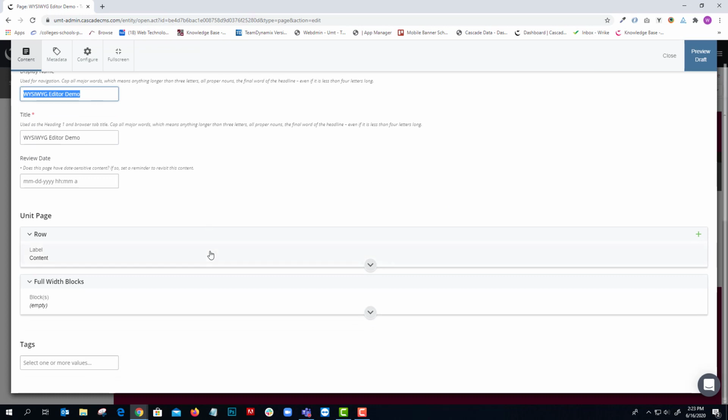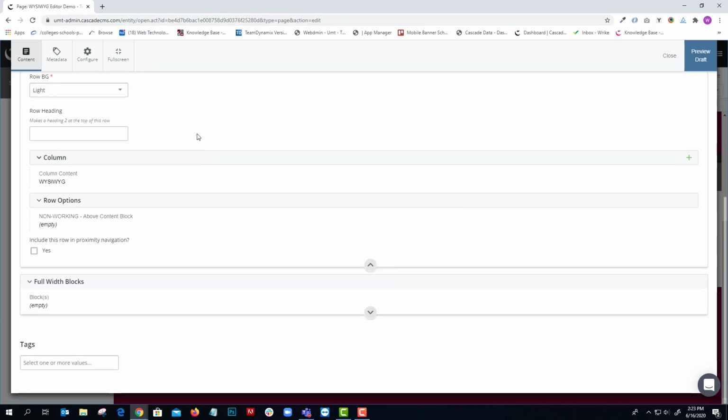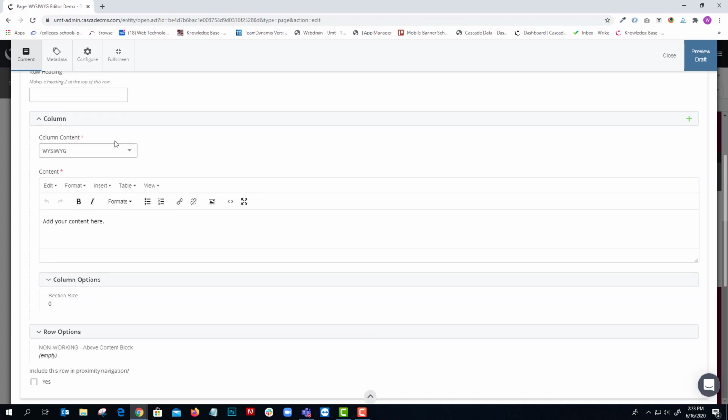Now I just select a row, and the row content type needs to be set to on-page content. The other option is row block, and you would use that if you were attaching a block to this row. But we're doing the editor, so I will go down to column and expand that. And there we can see column content is set to WYSIWYG. The other option is block, and that's again if you're attaching a block to this column.